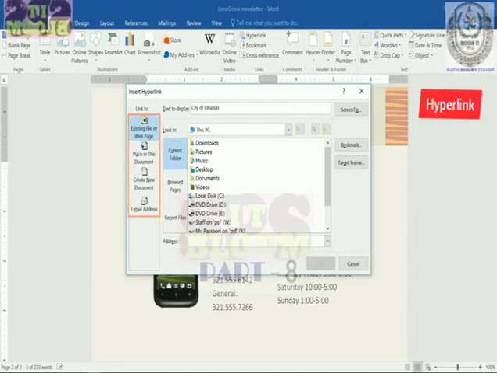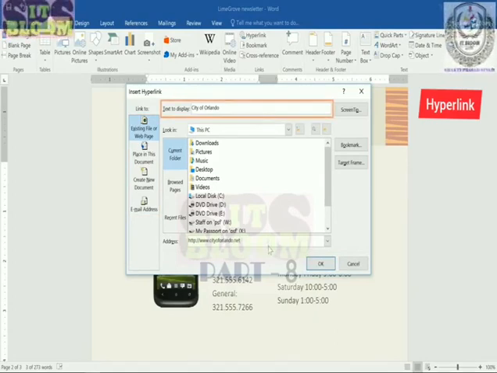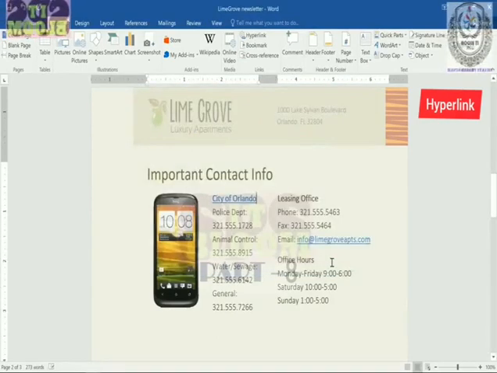Just use the buttons here to navigate your options. In this example, we're going to enter www.cityoforlando.net. The second part of a hyperlink is the display text, which is the thing people will actually see when they read the document. The display text can be the same as the address, or just whatever you want. When you're ready, click OK, and now the text is formatted as a hyperlink.